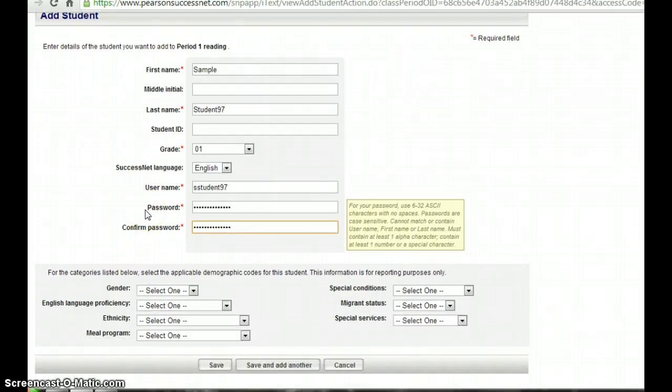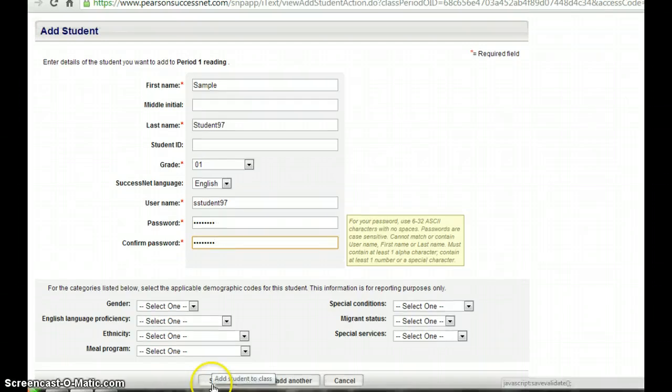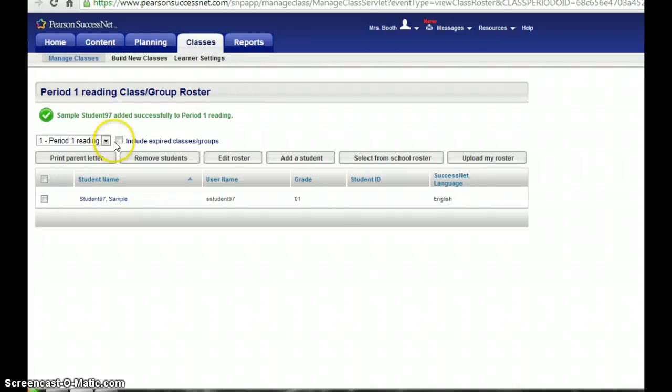Once you've filled in the required fields, you can either save if it's your last student, or you can select Save and add another if you have an entire class list to enter. Since I'm finished with adding my students, I'm just simply going to click Save. Once your student is registered, it will bring you back to your Manage Classes page.